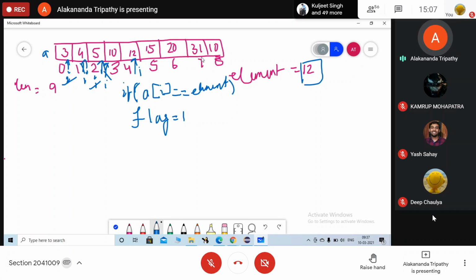Should I go for further searching? If I found the element, we don't need further searching. Can I update the value I is equals to the length of the array, that is your n? Or can I write a break statement so that we will come out of the loop when we find the element?